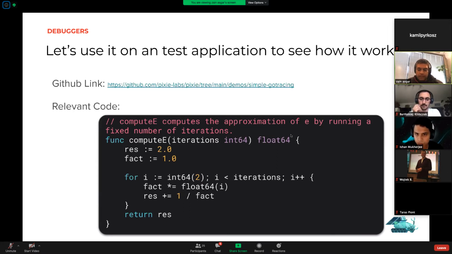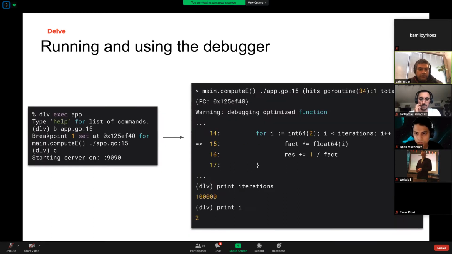With that in mind, if you want to understand how Delve works, you would run it. The way you start Delve is you say dlv exec app, and Delve will run the app and attach to it. If you press C, you can press B and then type in a line number, and it will set a breakpoint. A breakpoint is where the debugger stops the code from executing and then allows you to inspect the current state.